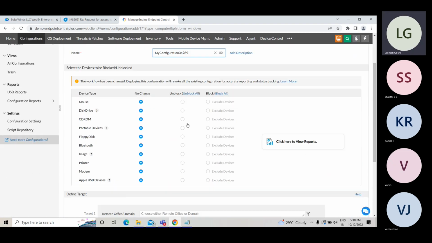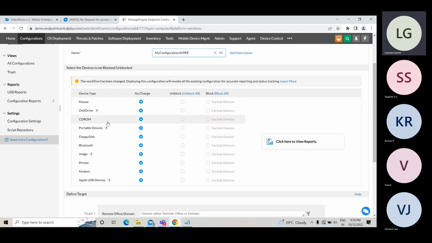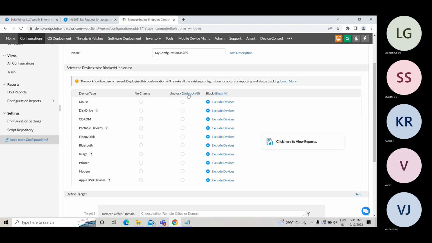Now here, these are all the USB communications that we do, right? Mouse, disk drive, CD-ROM, portable devices, floppy disk, printer, modem, USB devices, right? All these devices, we can completely block or we can completely unblock. When I want to completely block, it will be blocked for everyone. Or when I want to completely unblock, it will be open for everyone. So in that case, there is every possibility of vulnerability.